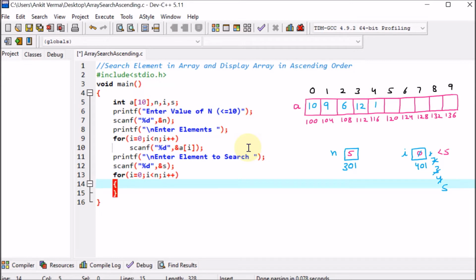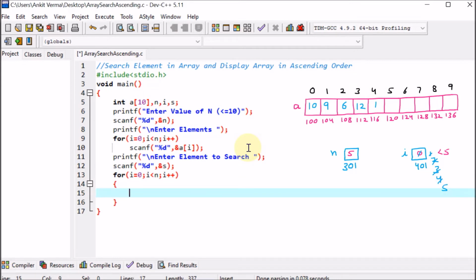Then afterward, we are putting the bracket. If we have multiple statements, then we put the bracket; otherwise, for a single line, the bracket is not required. Now, here we have S. S has the element that needs to be searched. So we are saying that if A[i], we know that A is the array and i will have its index, A[0] means 10, is equal to S.